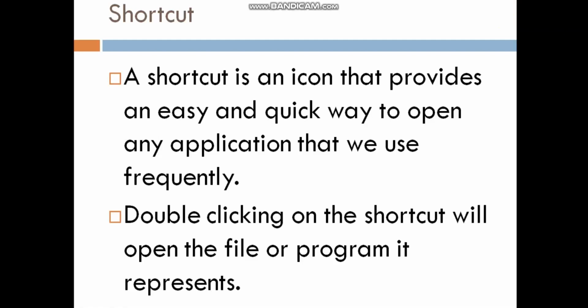A shortcut is an icon that provides an easy and quick way to open any application that we use frequently. Sometimes there is some application that we are using again and again. Frequently means again and again. So for that we need a shortcut. How we are getting a shortcut, I am going to tell you soon. And when you double click on the shortcut, you will open the file or folder that it represents.